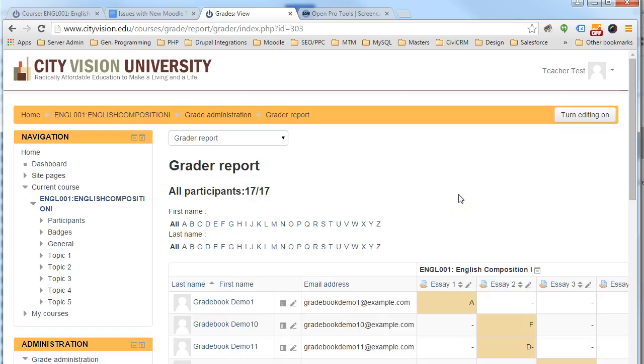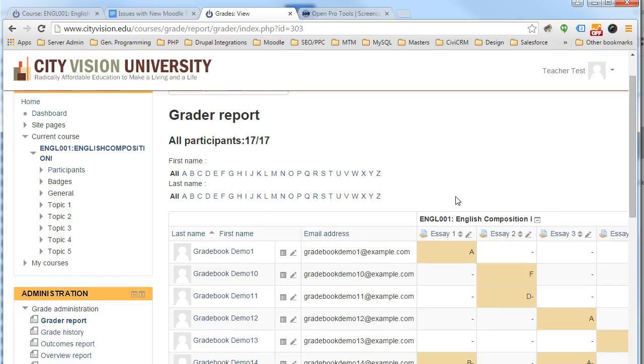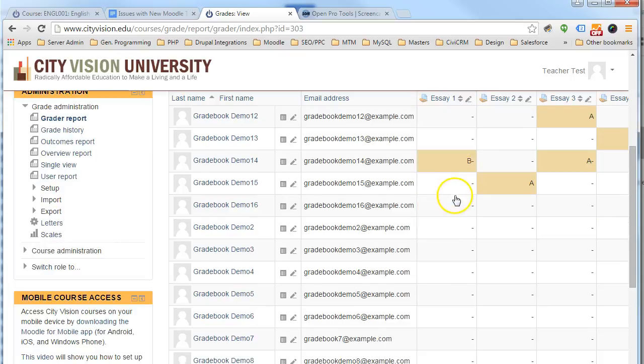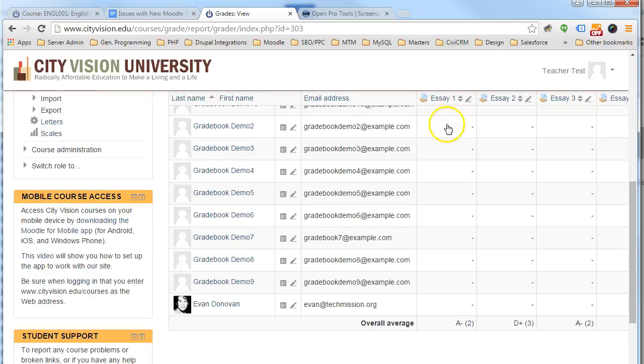So the next thing I wanted to show you in here is how there's a sticky table header. What I mean by this is that if you scroll down, once you have gotten to enough of the table that the top of it has gone off the screen, this top row where it lists the last name, first name, email address, and the assignment names, that stays fixed in place so you can keep track of where you are.